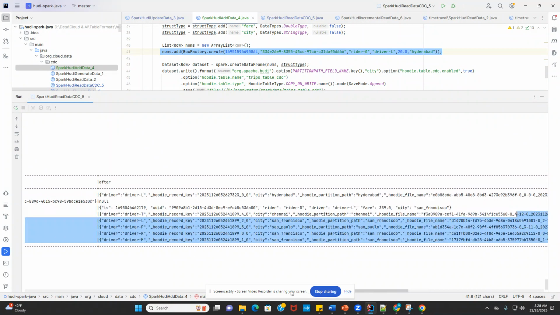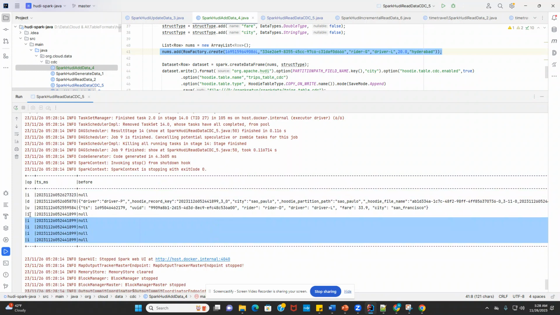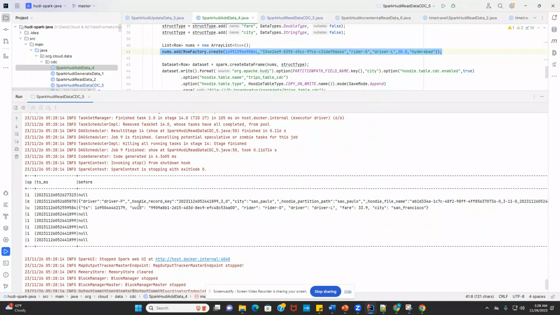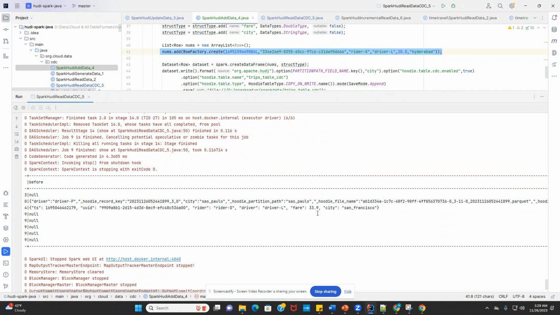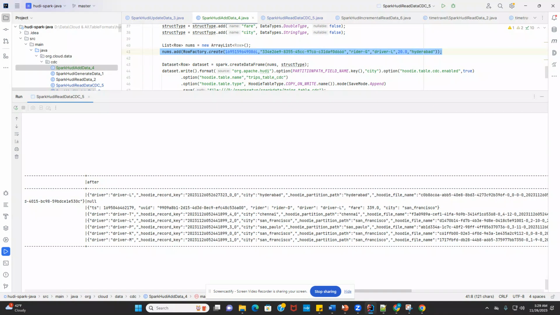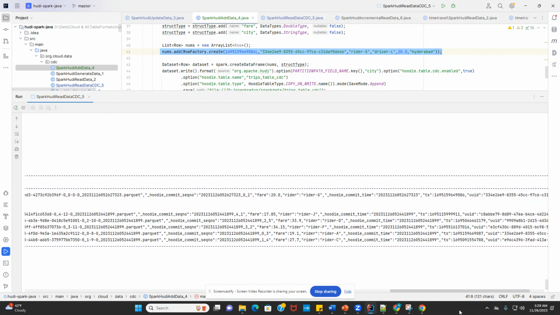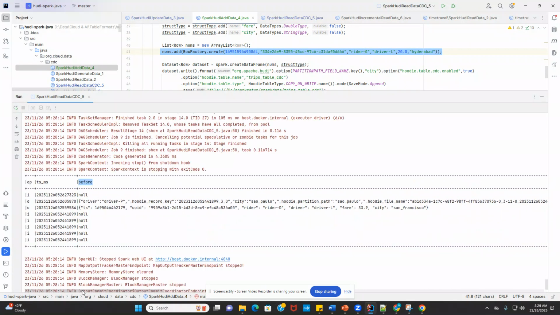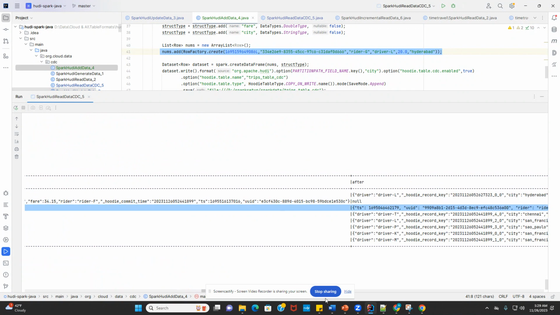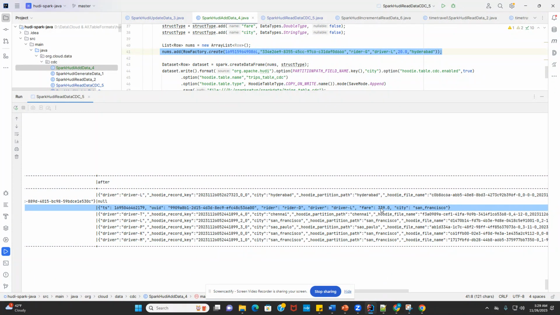Okay, and then we have done an update on the fare for the rider D. If you see, the previous value is 33.9, before it's 33.9, but after that the fare got changed to 339. So that is the before and after record.